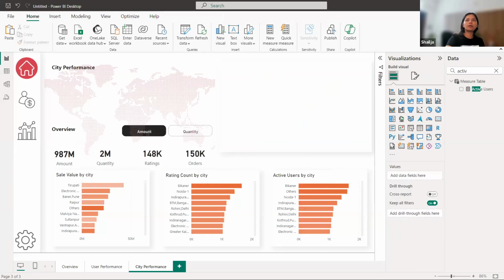Okay. Now here what I will do is add a table so that I can understand the details about certain cities, sales, etc. in a more detailed form. So I'll just quickly go here.